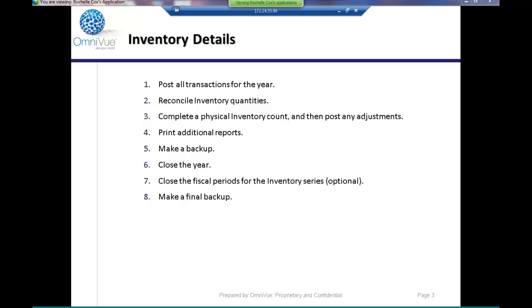Close the year is the next step. Close the fiscal period for inventory. That's under fiscal period maintenance, and that's just the checkbox. And then make your final backup that says post year-end close.